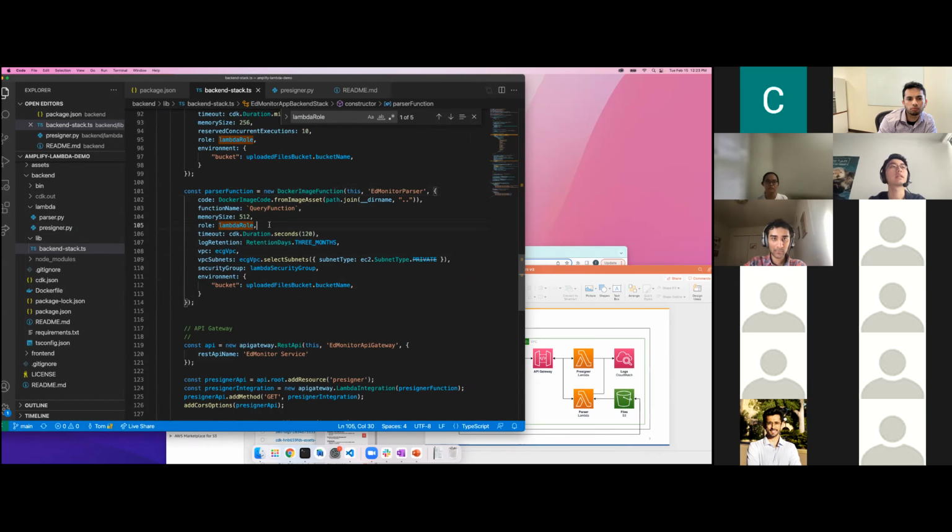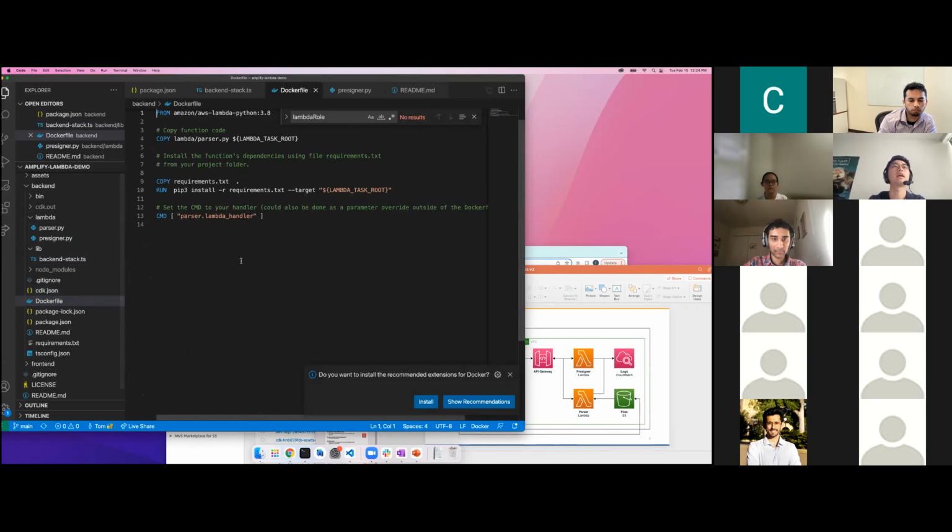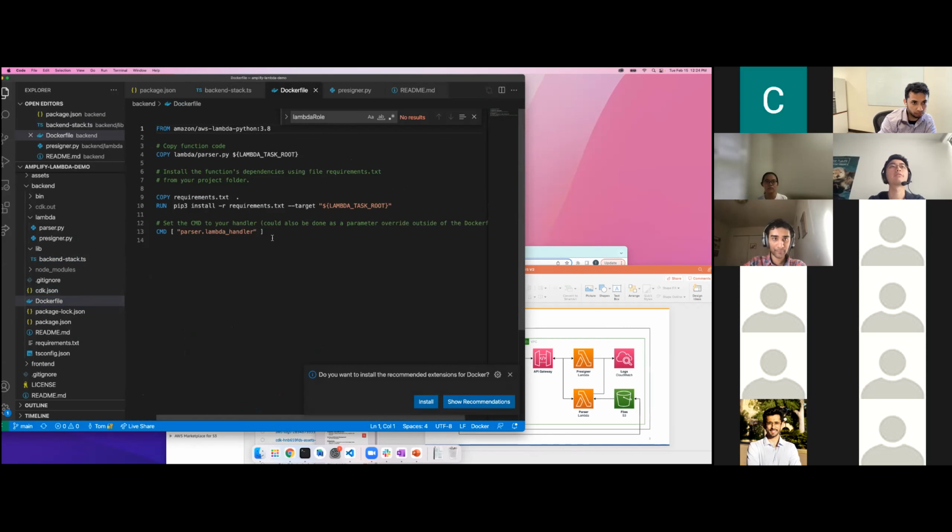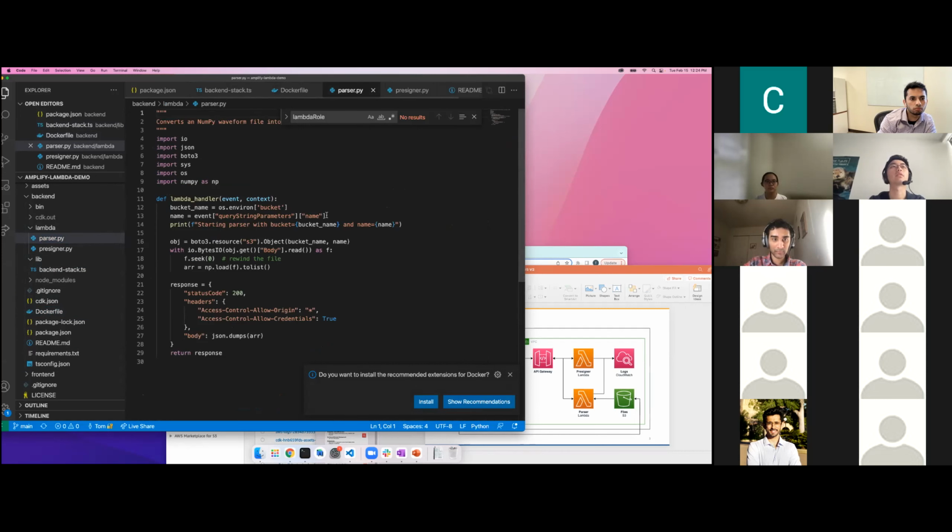Why would I do that in this case? Well, let's take a look at what this code will do. First of all, I never actually defined where my code is. That's because it's going to utilize my Docker file over here. And this Docker file is what's used to build the Docker image. Over here, you'll see this is where I've defined where my code is. So my parser.lambda_handler. This is my parser, this is my Lambda handler.